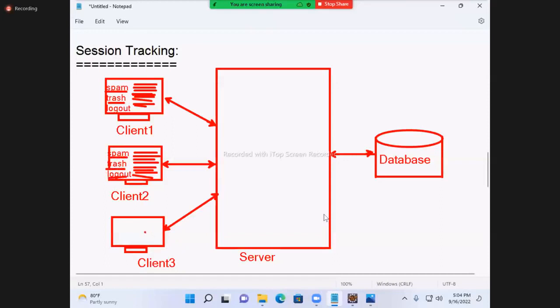Here this person will enter username CCC and some password. The request comes, and it communicates with the database. If the given username and password exist, the inbox is displayed with mails, and here also the same spam, trash, logout. This is whose inbox? AAA. This is whose inbox? BBB. This is whose inbox? CCC. These 3 members are browsing mails only.